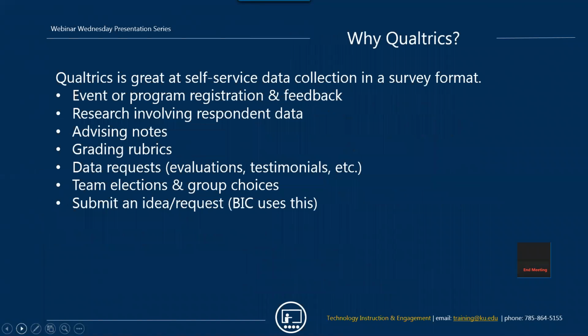So let's go. Why Qualtrics? Why would you ever want to be a Qualtrics user? Well, Qualtrics is great at self-service data collection in a survey format, which means it's great at you building your own way of asking questions and collecting data in the format of a survey. Some use cases would be if you've got an event or program that you want to open for registration or get feedback on. Qualtrics could be used for that. It could be used for research involving respondent data. You've got information you need to collect from a variety of users. Qualtrics could be a platform for that.